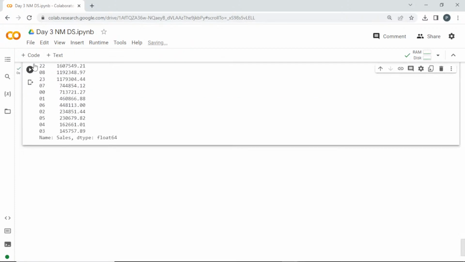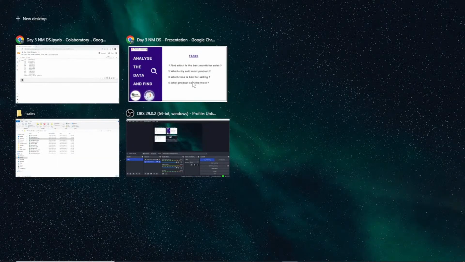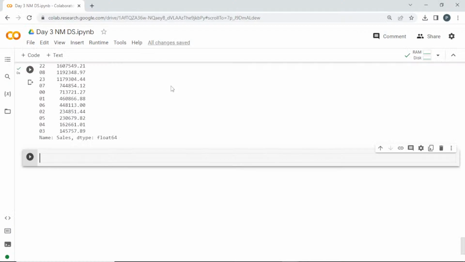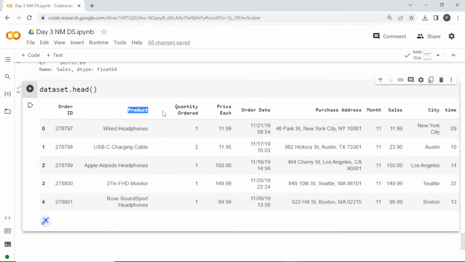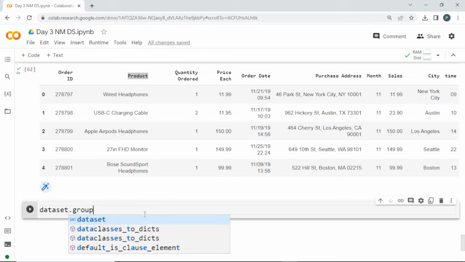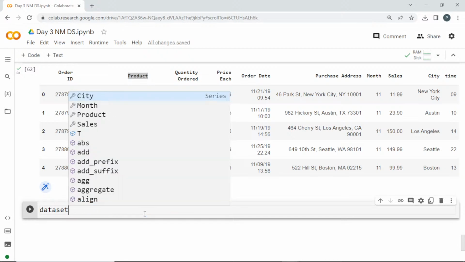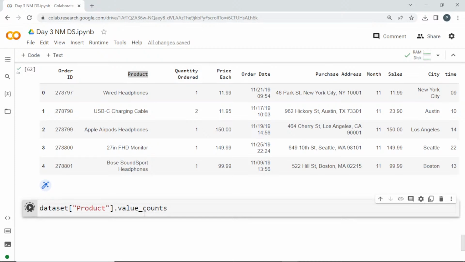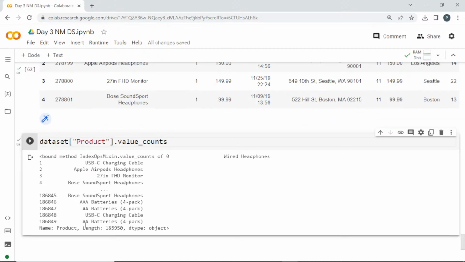Okay, and finally the next and last question, what product sold the most? We have to find which product sold the most, and where we are having the product here, dataset dot head. This is the product actually. So I'll group the dataset dot group by based on the product. Otherwise we can go and check what are the products present. Value underscore counts, I don't know how many are present. Okay, a lot of products are there.